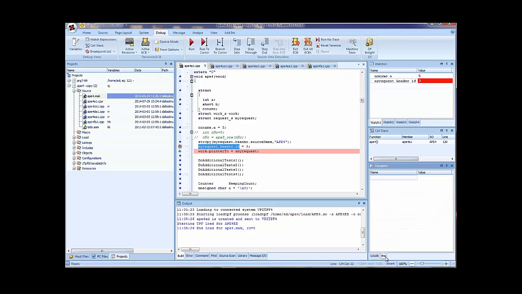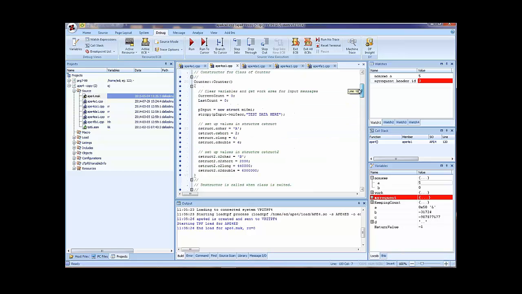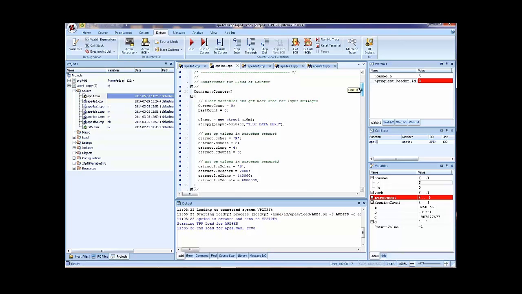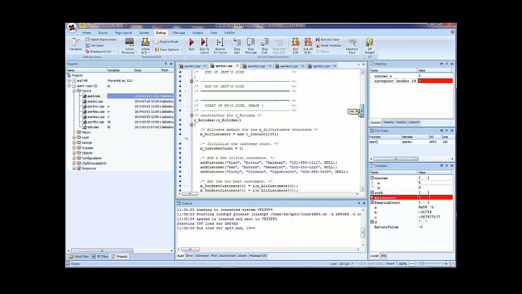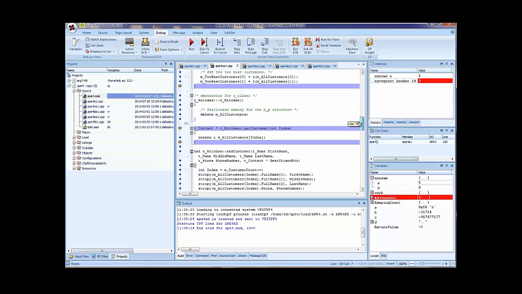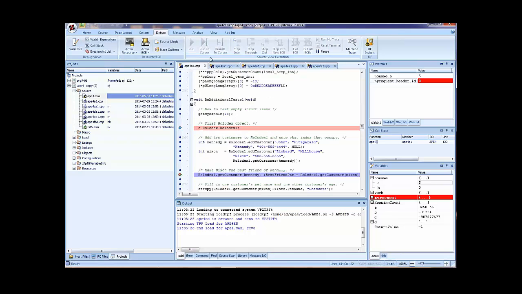This tab will show you the values of the member variables of the class you're in. So let's go see that. This file is where a couple of classes are. Let's put our breakpoint here, that's a constructor. Let's run and get to this breakpoint. Then we'll look and see what this looks like.